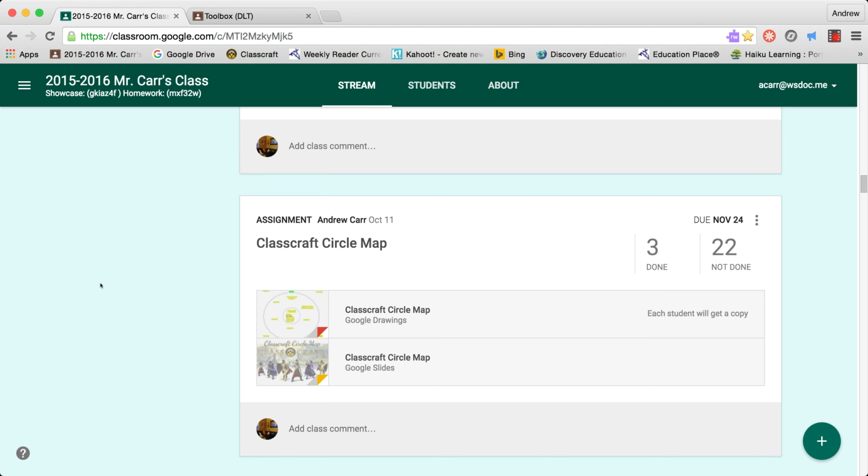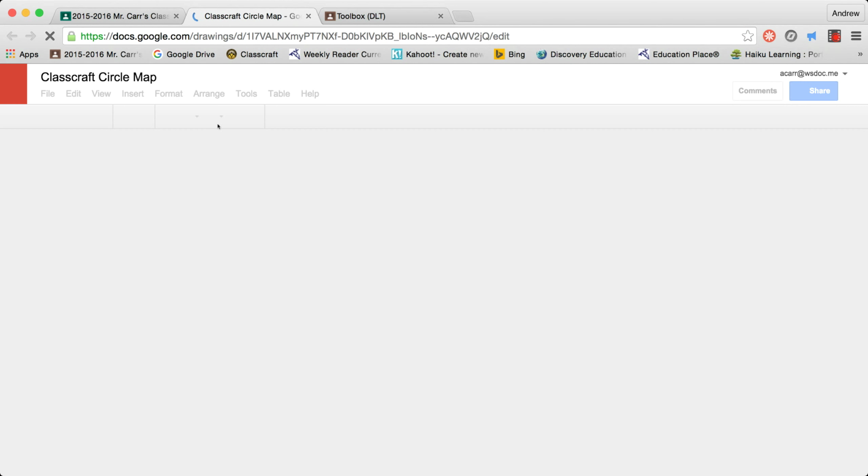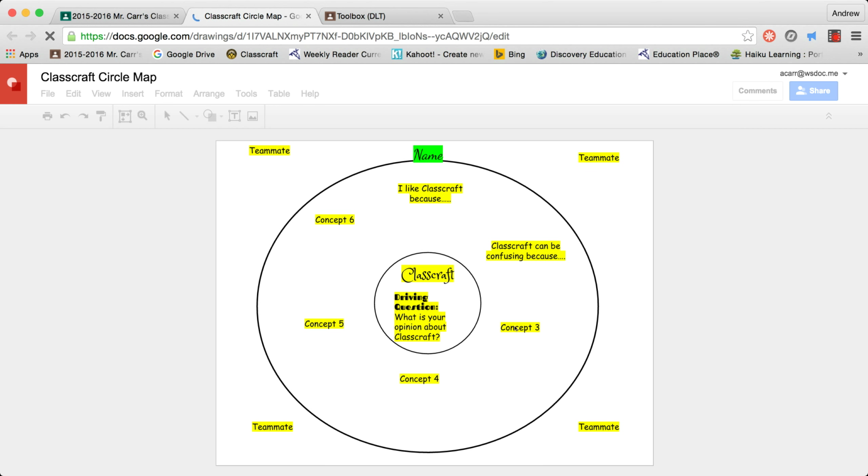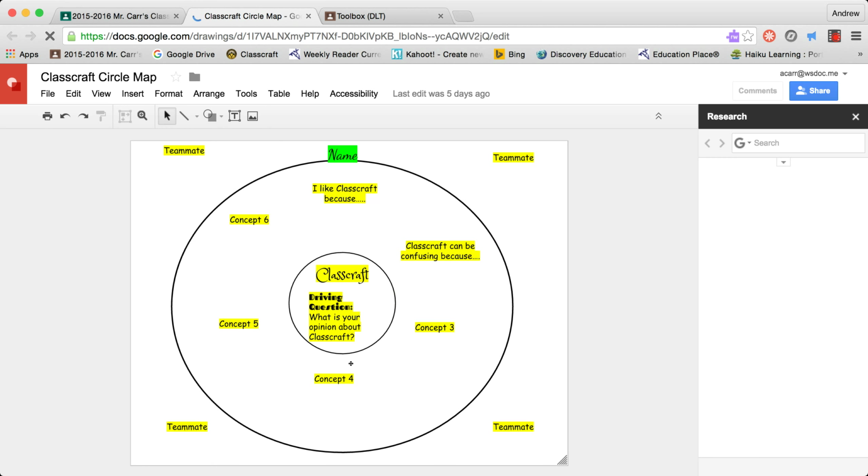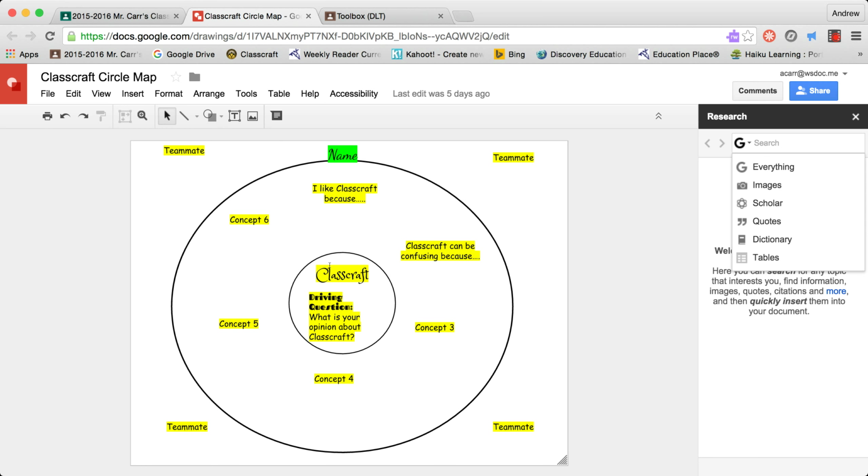Hi again. In this short video, we'll take a look at adding a class book and a digital template into an assignment. I like to add them together because that way, here's my digital template. You will see this is where they will do their work. So they will answer their questions here and solve, say this is a circle map for Classcraft.